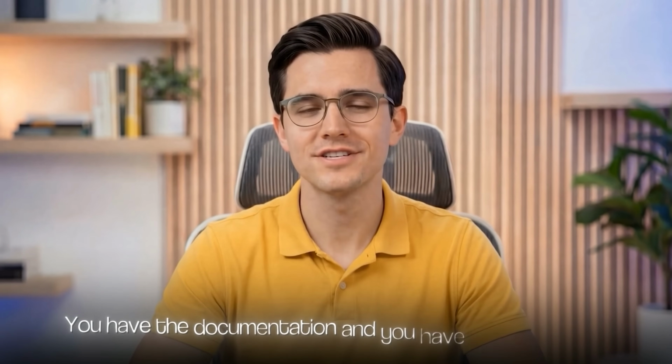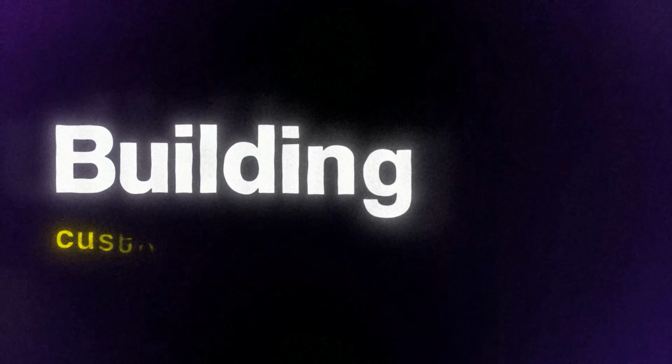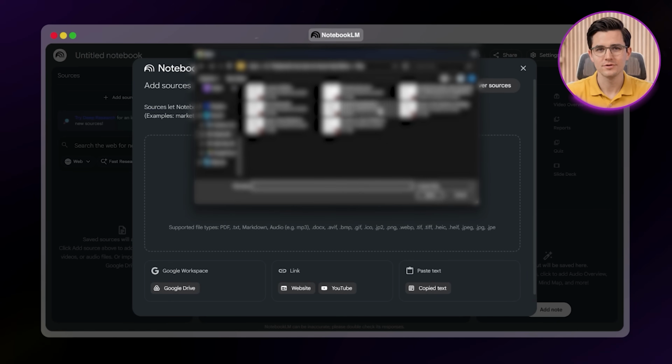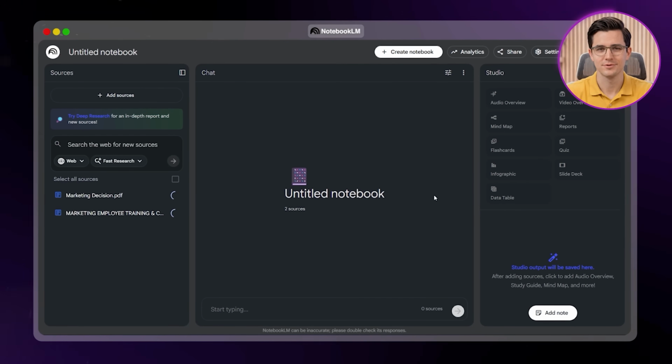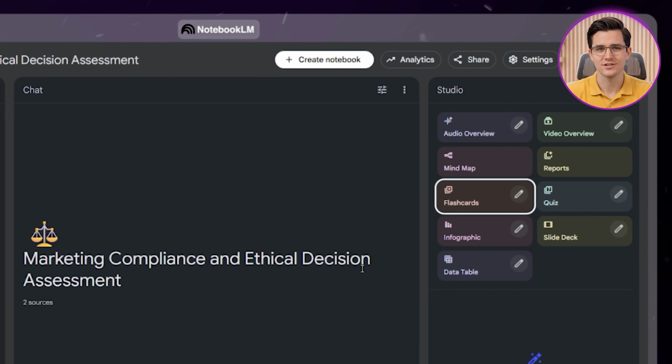You have the documentation and you have the processes, but sending a PDF to your team doesn't mean they actually read it, and it definitely doesn't mean they understand it. That brings us to use case 6, building custom training simulators. With your training manuals, compliance docs, or process guides uploaded, open the Studio panel. Here, you will see specific options for flashcards and quizzes.